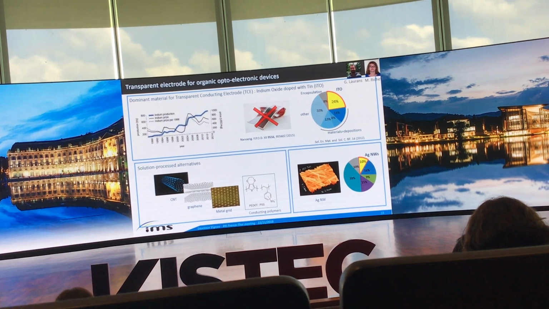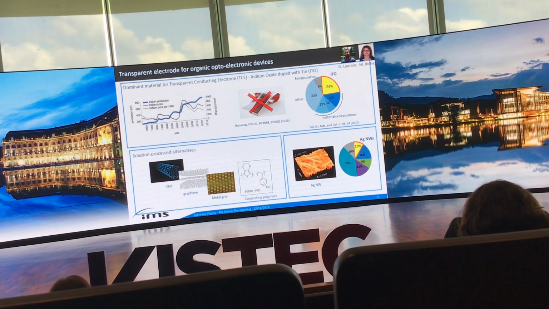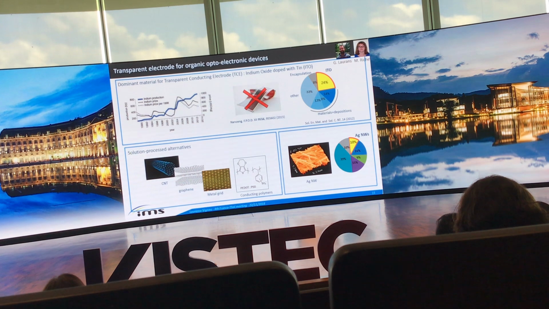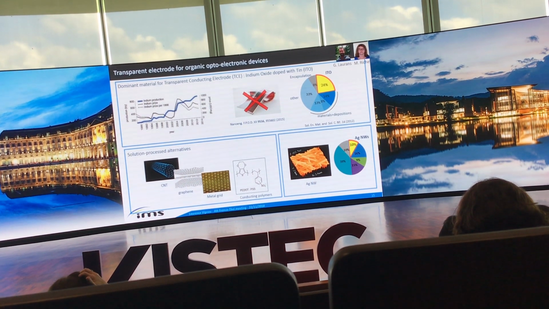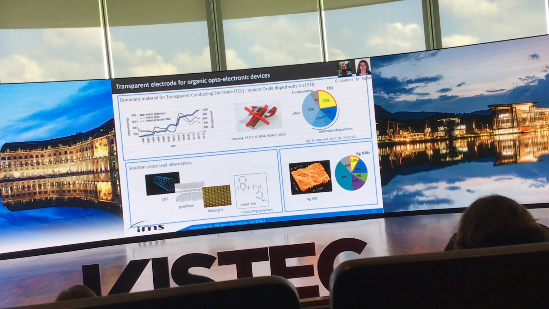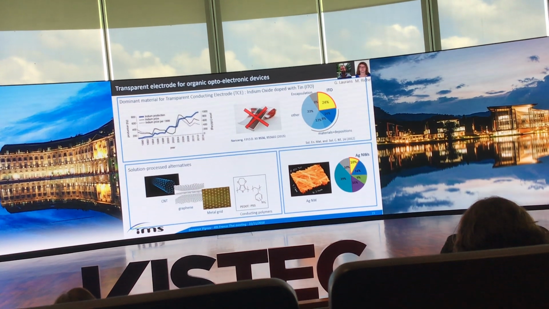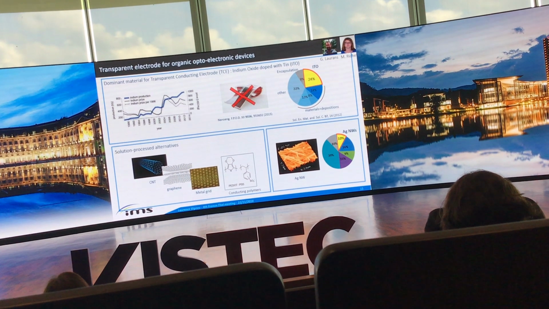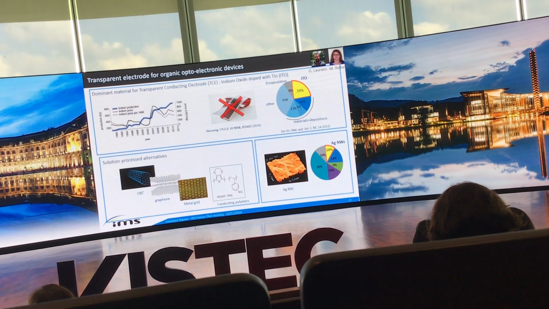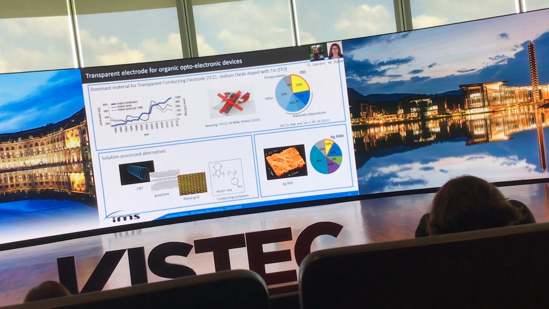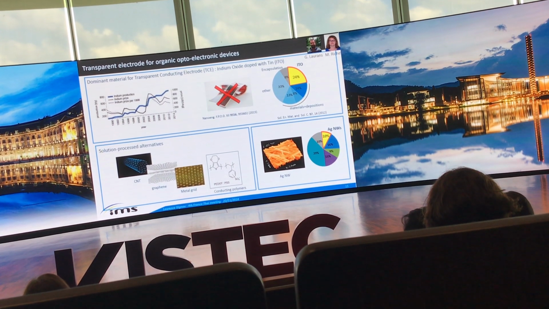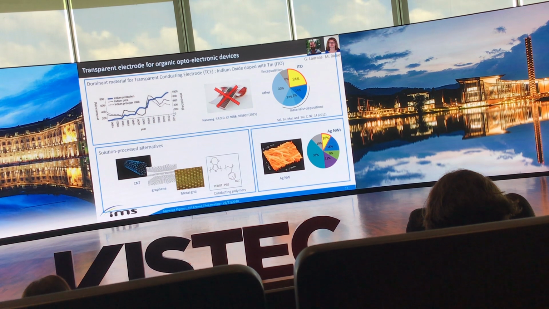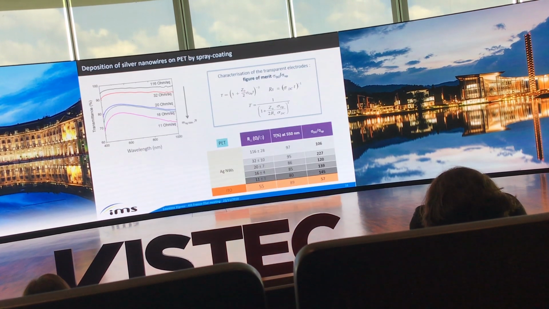We also have quite large activities on transparent electrodes, and we've been working on carbon nanotubes. We also work at the moment on conducting polymers, but we have quite a large activity on silver nanowires. The problem is, ITO is used at the moment, but once we want to make a flexible device, ITO is brittle, and moreover, it's very expensive. It represents around 1/3 of the price of the whole solar cell. So the idea is to replace this ITO by silver nanowires.